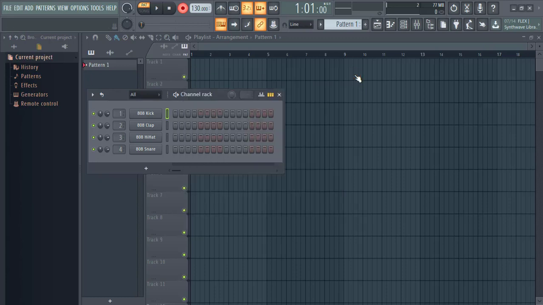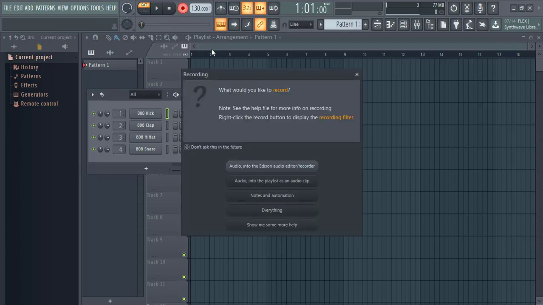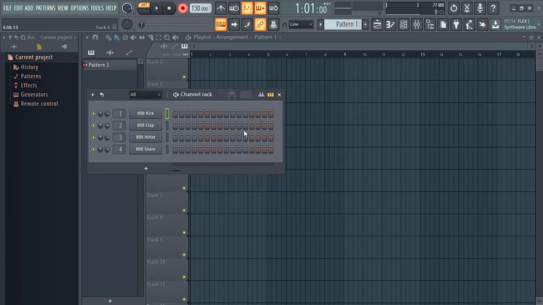So simple as that. Let's say you chose notes and automation, it will not start recording right away unless you press play, or if you put in wait for input to start playing and then you press play, it will not start recording until you press something on your keyboard. Alright, so let's stop that.